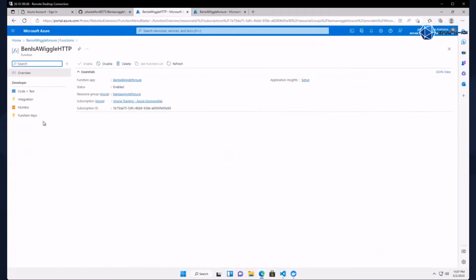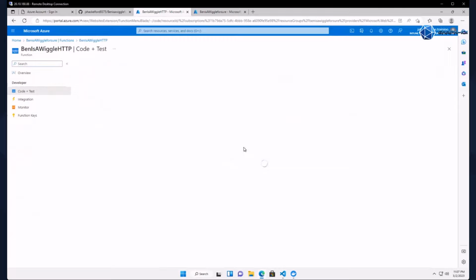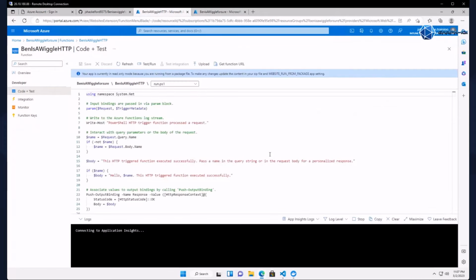Ben is a wiggle. And if we go to code and test, we'll give it a second to load. More waiting, more loading, right? But hey, look, we can see all of our code here. And this is where I was getting into, you can totally edit everything here. It's in read-only mode since we are doing it from GitHub and VS Code. But if you were to manually come into the Azure portal and create this function app, you could totally do it all directly from the portal. But that is not fun to do.